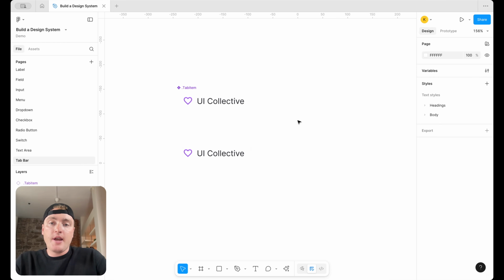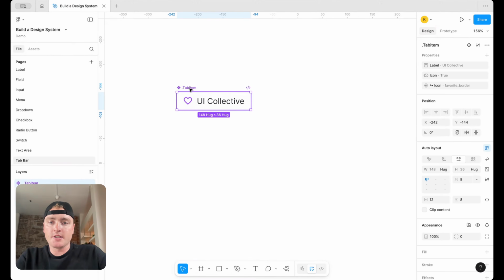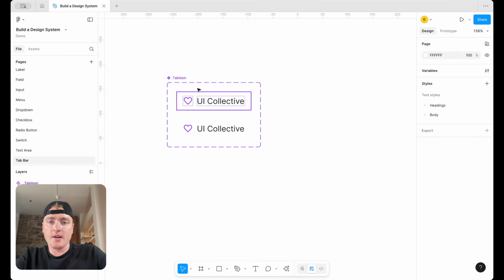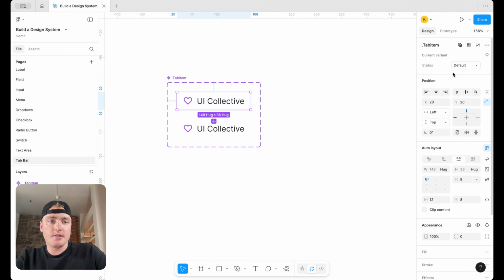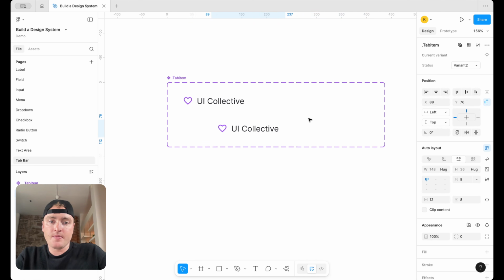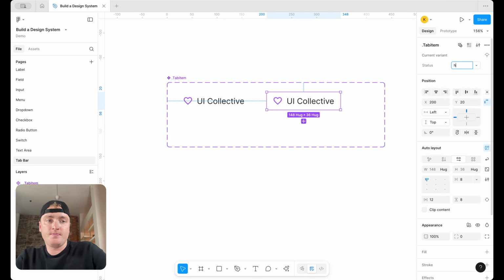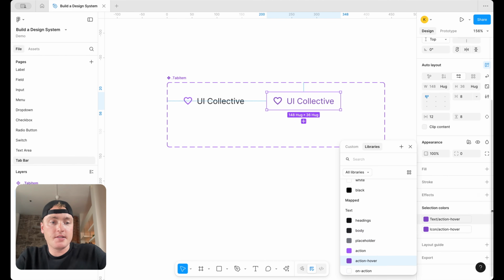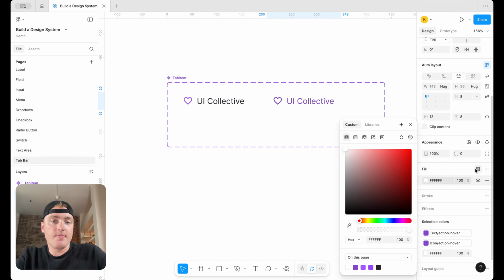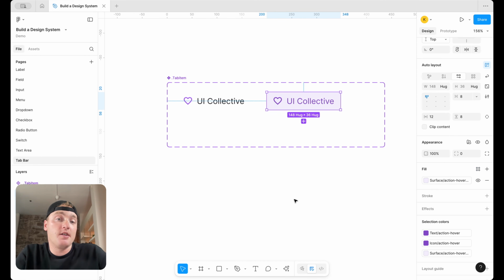Okay. So now that we have our initial tab item all set up, let's go ahead and start adding some variants. So we're going to have our status, and this here is going to be our default. There we go. And then if we extend this out, this one here is going to be our hover. So for our hover, I'm sure you guessed it by now, action hover, and then you can go like text action hover if you'd like to. We're going to add in a surface here for something like surface action hover light.